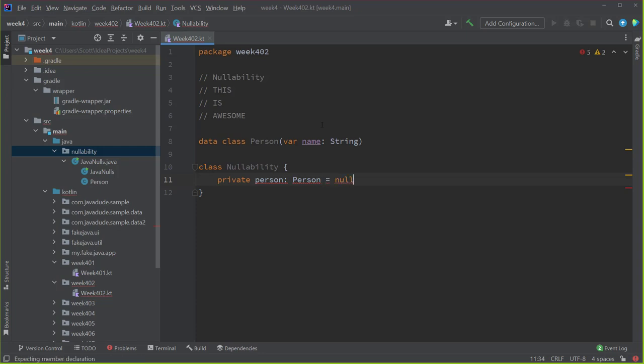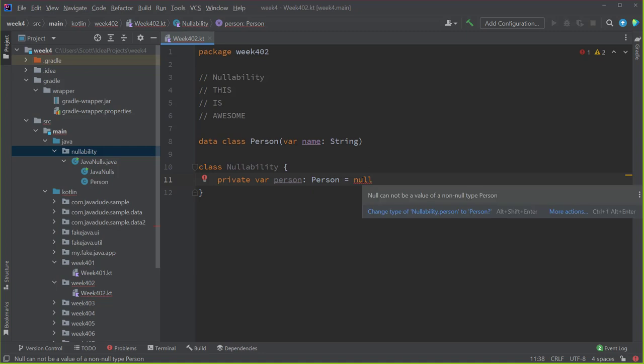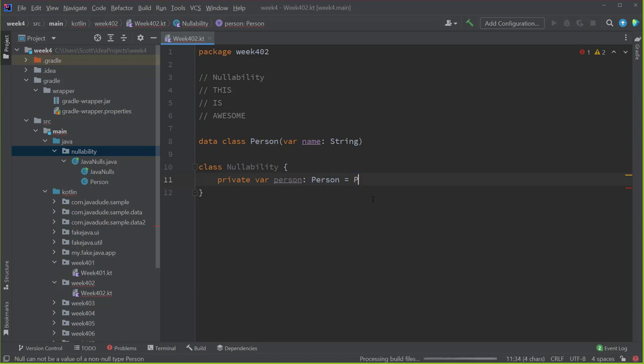If I try to say equals null there, that won't work. If I float over this, it's going to say, whoops, I need a val or var. Let's make it a var so we can change these things. If I try to assign it to null, it's going to say no, you can't do that. If you float over it, it says null cannot be a value of non-null type Person. Whenever you just reference a type without putting a question mark after it, it's not nullable. So I have to create some kind of a dummy person to start with. Or maybe a real person to start with.